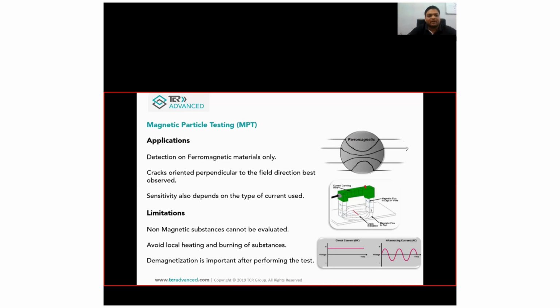Now the applications: ferromagnetic material only, perpendicular direction is very important, and sensitivity also depends on the type of current. If we use AC current, it gives only the skin effect, and if we use DC current, it goes up to a certain depth to identify the crack. It is not used on non-magnetic substances like copper and aluminum. Avoid local heating and burning of the substance. Demagnetization is important after performing the test.